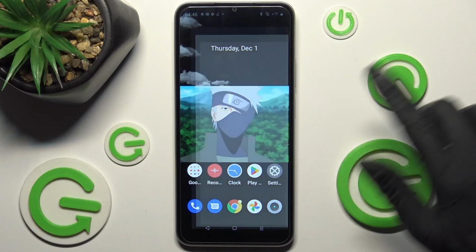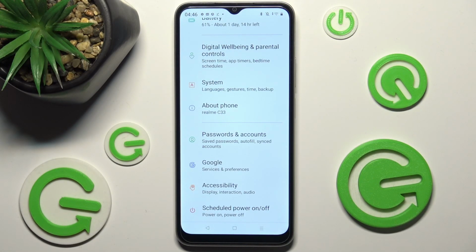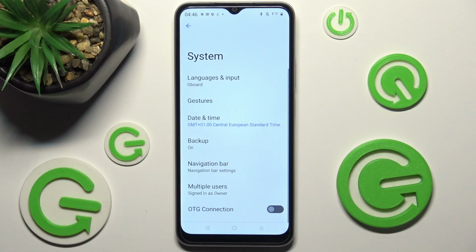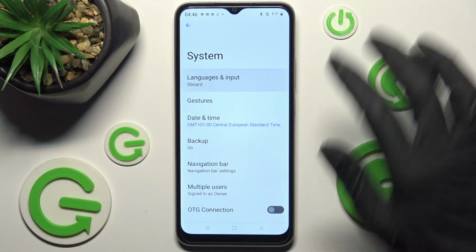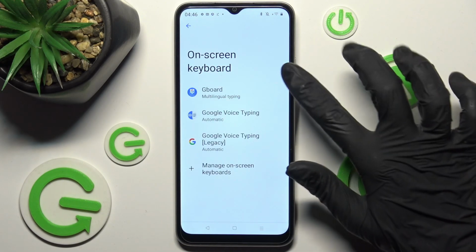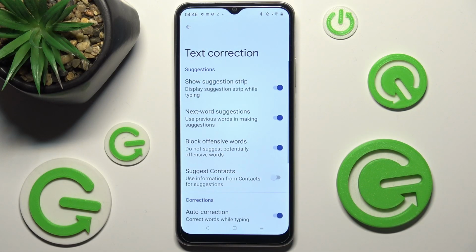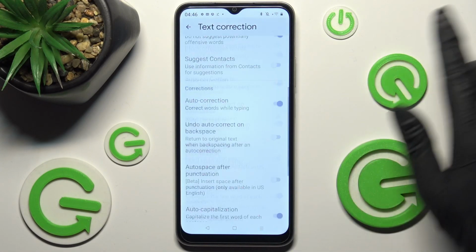Begin by opening Settings. In them, scroll all the way down and choose System. Now you need to select Languages and Input, On-Screen Keyboard, and Gboard. Finally, tap on Text Correction, and as you can see, all typing features are here.